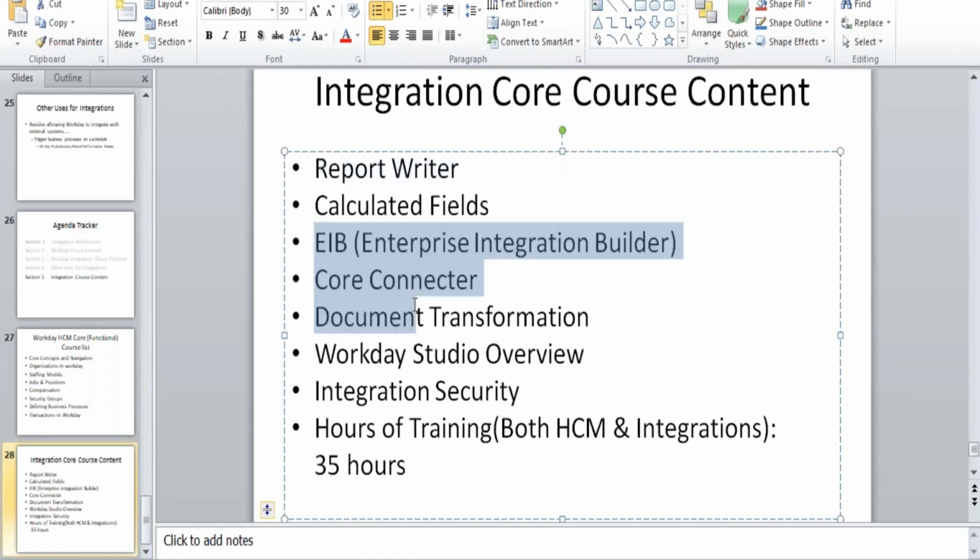Then finally we start building integrations with different tools: EIBs, core connectors, document transformation, and Workday Studio. And we'll talk about integration security as well: how we can secure these integrations, whether the data we retrieve is secured or not, who can run these integrations, and who can see the data. So all of this we'll see in integration security. First report writer, then calculated fields, EIBs, core connectors, document transformation, Workday Studio, and integration security. These are the concepts we will be discussing.